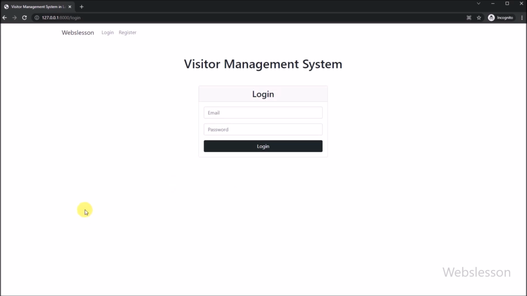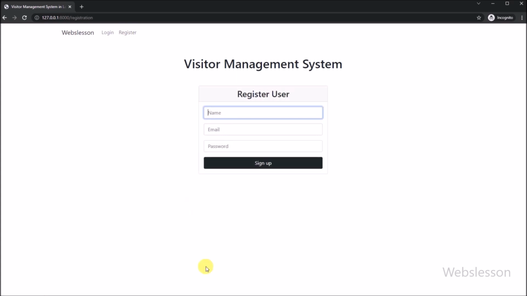Now let's start to show you this visitor management system. In this system, there are mainly two types of users. One is the admin, and the other is multiple sub-users of this system. So this system will be a multi-user system. First we want to set up the admin account. Here we can see the registration form, where we have to enter admin details to set up the admin account.